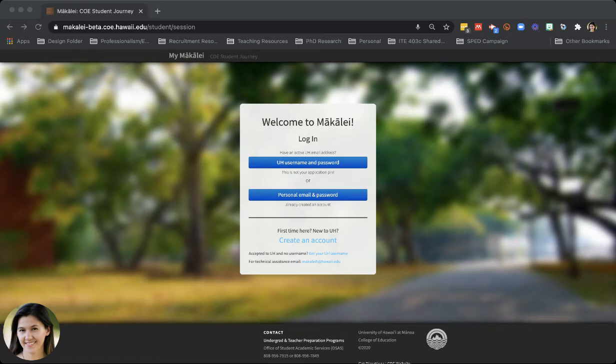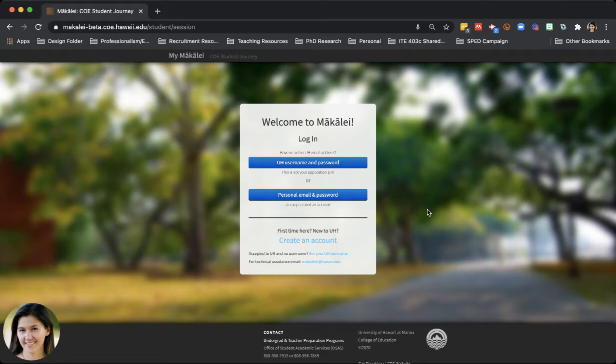Hi everyone, this is going to be a demo on submitting the College of Education MACA application for applying to the Post-Baccalaureate Certificate in Special Education. So what you see here on the screen is the homepage when you go to macale.coe.hawaii.edu. This is a beta version, meaning it just allows me to give a demo without saving any of my information. So if something looks slightly different, it'll just be really minor, but the process should be the same.